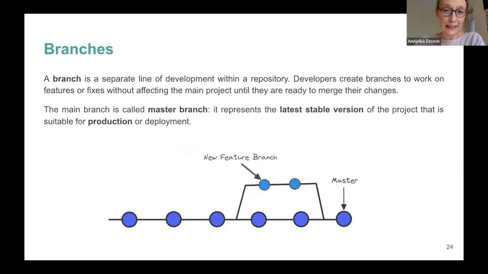Branches are also an important concept in the GitHub ecosystem, and a branch actually represents a separate line of development within a repository. We can imagine the so-called master branch, or the main line of development within a repository, and mostly that branch contains the latest stable version we share with our users, with our customers, and we call it production. Actually, we use it for production or deployment.